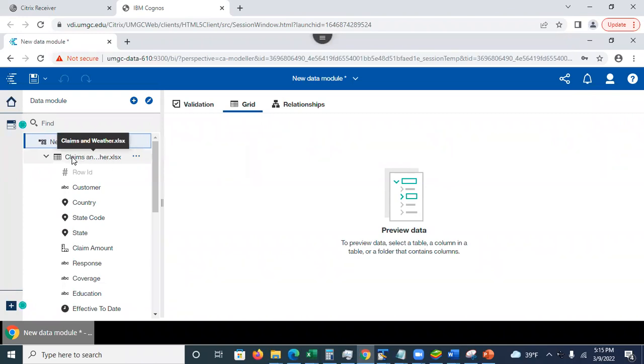So let's take a look at what this is. Here, it tells me this is the Excel file that was used to create this data module. In here, I have a list of fields that are in the data, and each field has a different icon. The icon represents the field data type, for example, if it's a measure, or if it's just text, or if it's a date field. You may notice that the row ID column is grayed out.